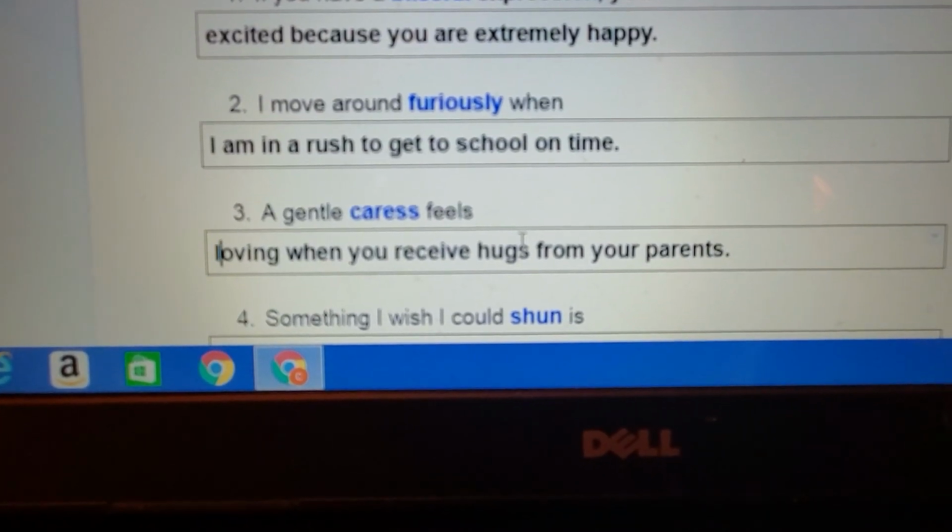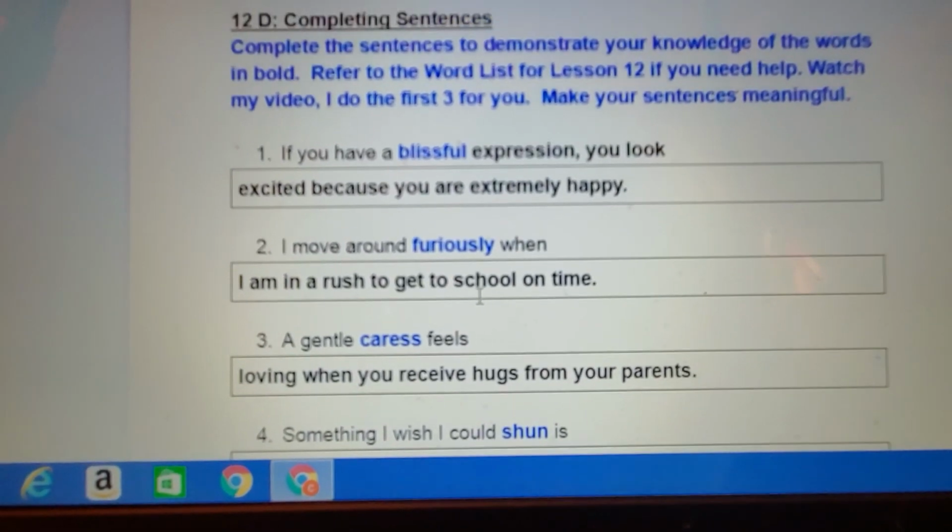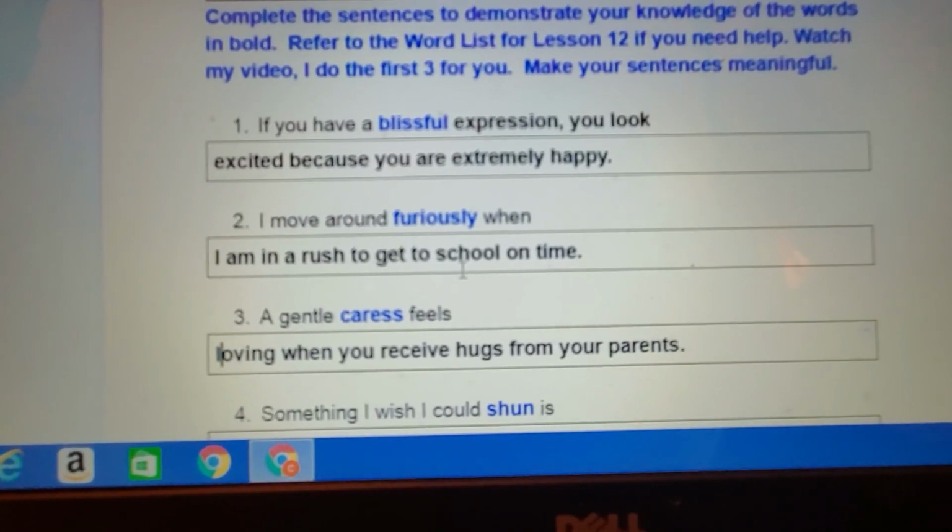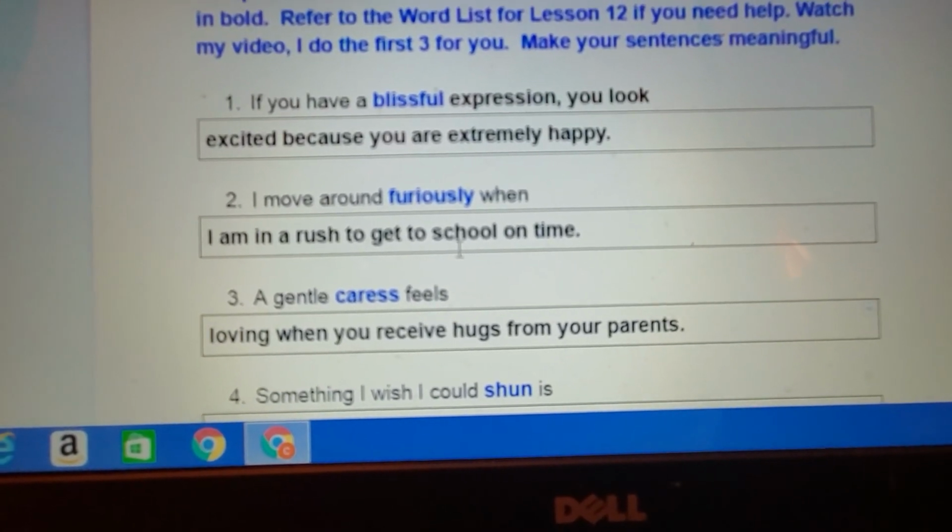You can use these 3. Now, when you open this document, they'll be blank. But if you watch the video, you can fill them in with my words, or you can use your own words, okay?